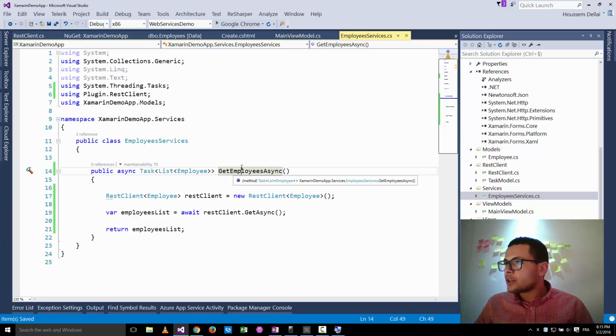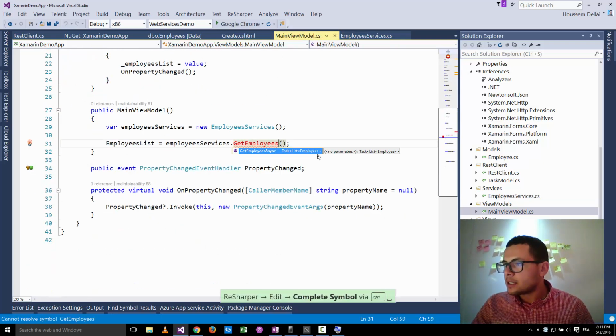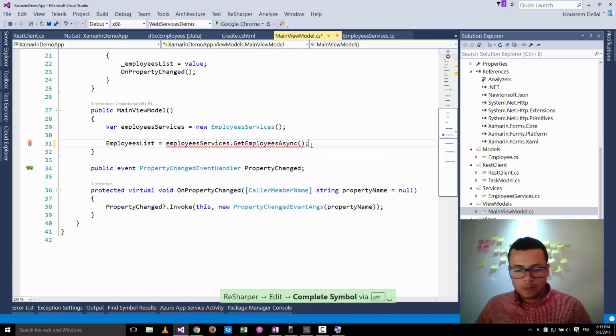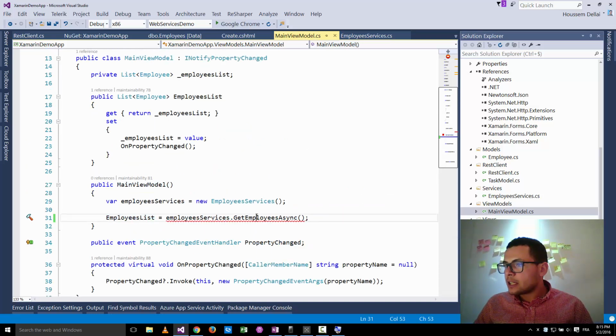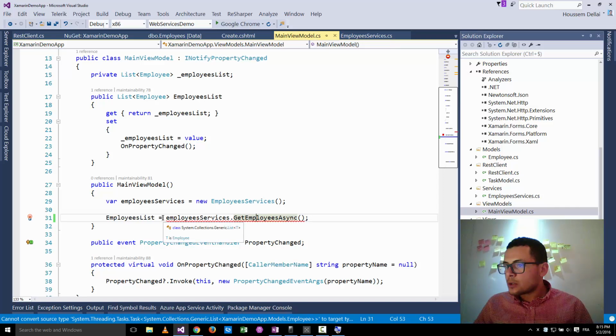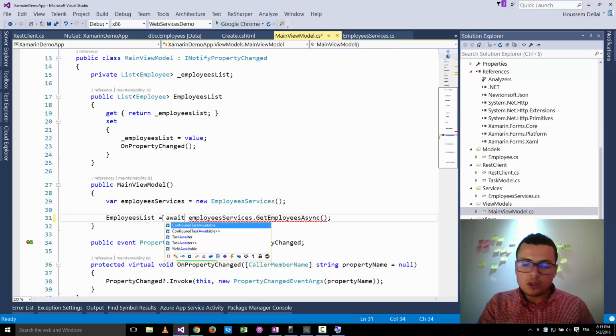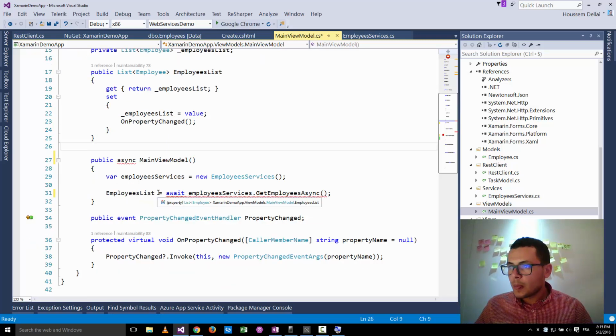And I should apply the rename refactoring inside my main view model. So here it's GetEmployeesIcing. But here I get another error telling me that employees list is of type list employee, but GetEmployeesIcing returns a task. So it's an async method. So here again I should use the await keyword. With the await keyword, I should go and use async keyword.